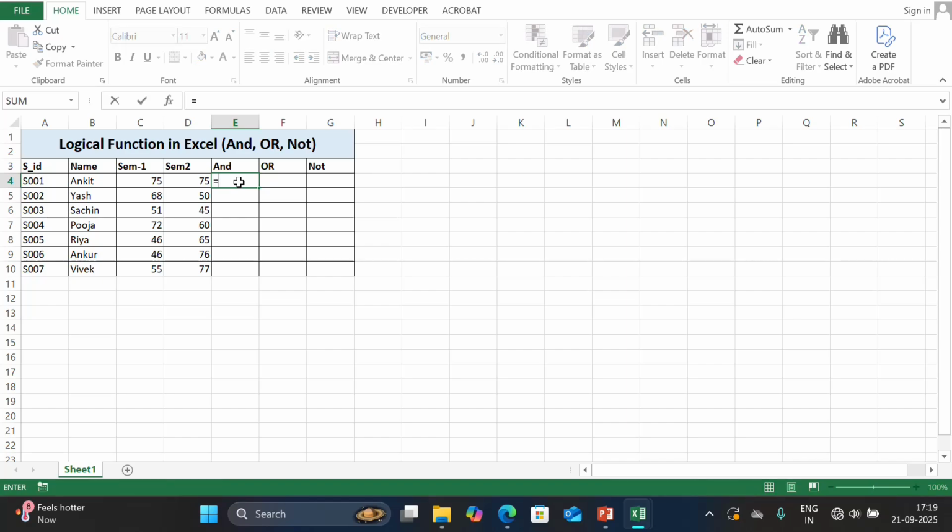Like if I take AND logic: Sem1 marks greater than or equal to 50 and Sem2 marks greater than or equal to 50. I mean, if you have 50-50 in both semesters then you pass, otherwise you fail. Enter. So you can see true. I will simply drag it. Here you can see who is below 50. Sachin's marks in Sem2 are below 50, so it's fail, I mean false. The rest of the two are greater than 50.